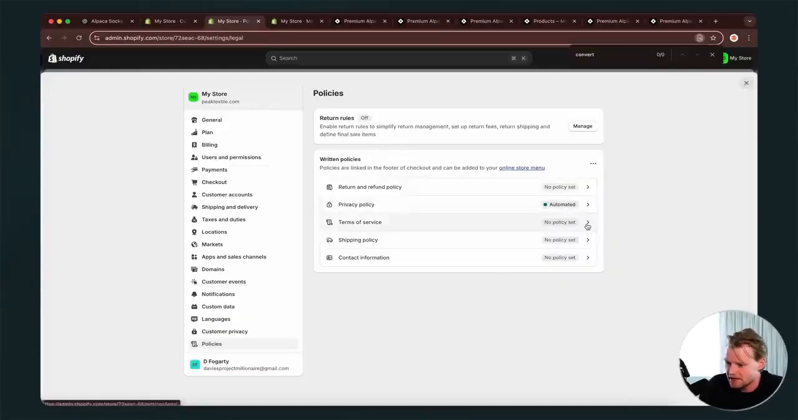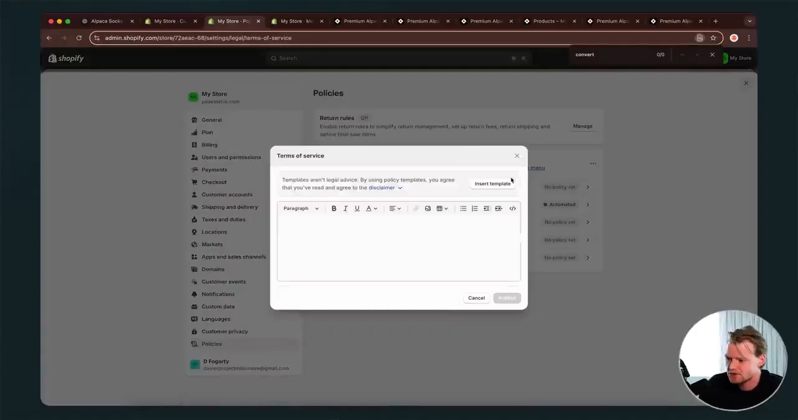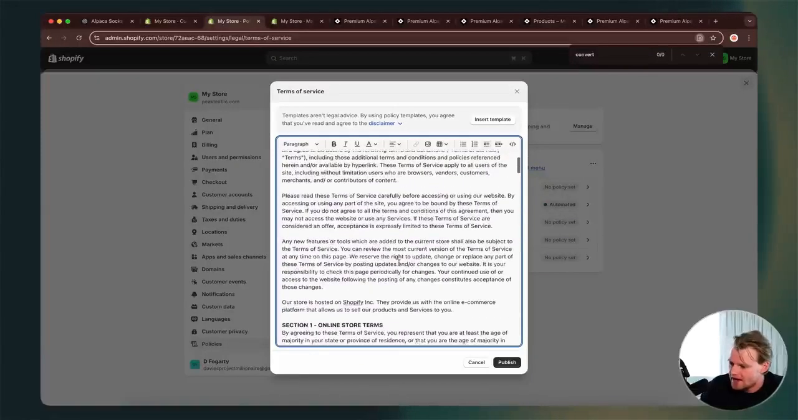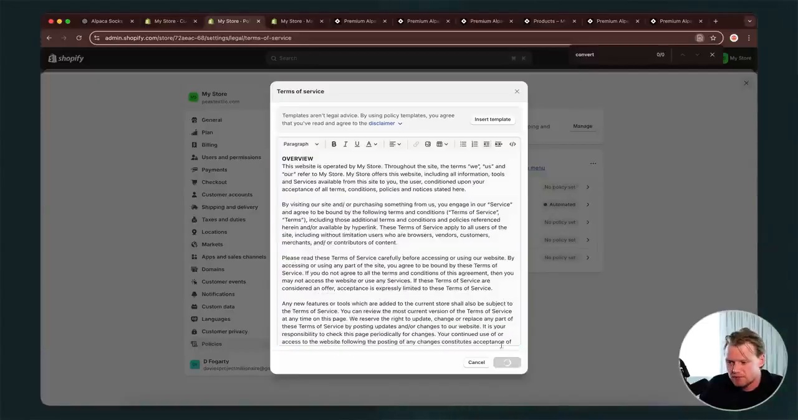So we can come here and there's no policy set for terms of service. We definitely want to insert the template there. This isn't automated, so you want to insert your company name, like Convert Agency, PGY Ltd. And this terms of service is really important.